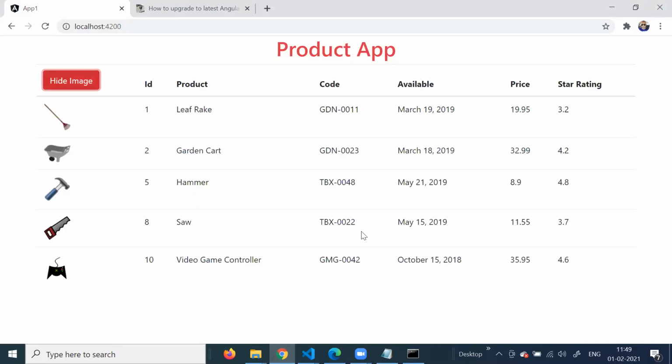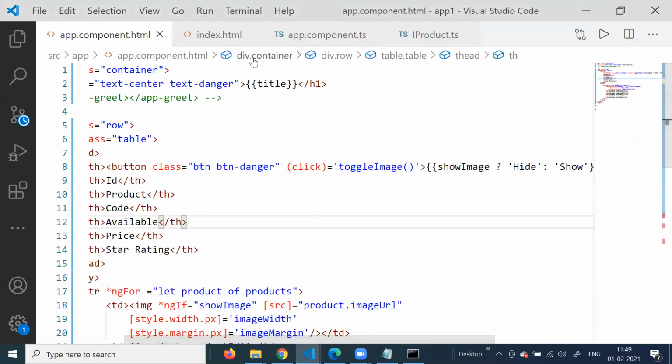Sir, I have a question. Yeah, please. So with the ngFor, if in the products array we add another item, will it automatically display, or do we need to refresh the page? Let's do that. Okay, so let me share my screen. So you can see my browser, right? Sorry, Visual Studio Code.